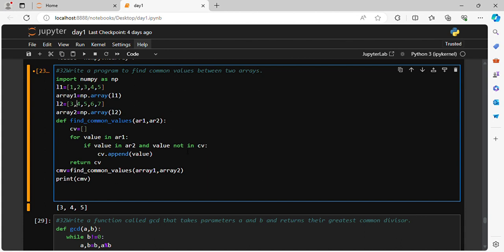That value will not be stored. Then again the next value will be compared with the 2. So is 2 there? No. Then again this will not be done. Then 3, exactly the value 3 will be compared with 3. So 3 in 3, that means array 1 in array 2.